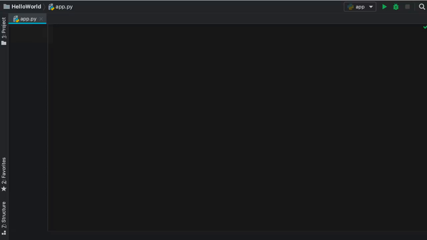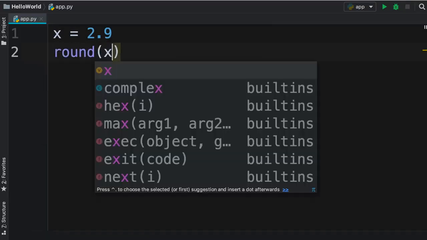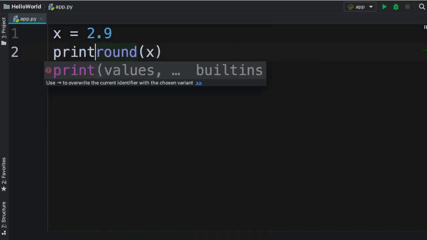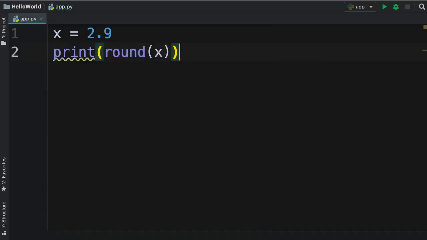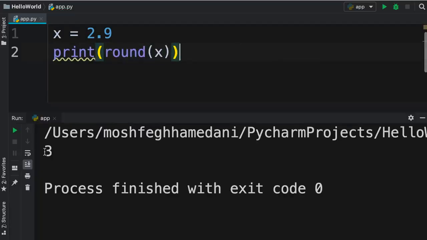In this tutorial, we're going to look at a few useful functions for working with numbers. Let's start by defining a variable like x and set it to 2.9. Now to round this number, we can use the built-in round function. So we call the round function, give it x, and then print the result. Let's run this program. So we get 3.